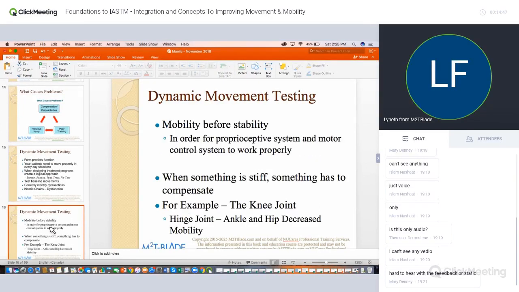So a little bit about testing. Mobility before stability. In order for the proprioceptive system and motor control system to work properly, when something is stiff, something has to compensate. Like we talked about before, the knee. If my hip's not moving and my ankle's not moving, I'm going to have an increased range of motion at the knee, which is going to cause some inflammation and some wear and tear around that knee joint.